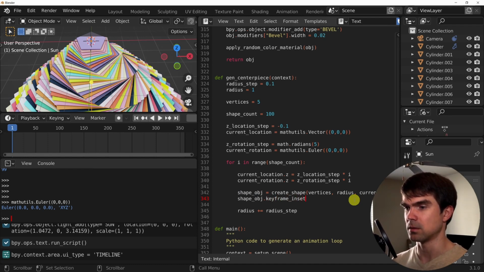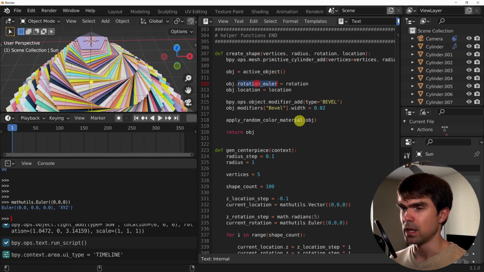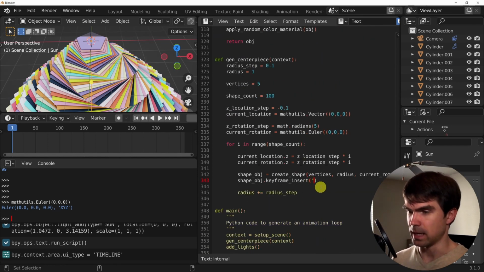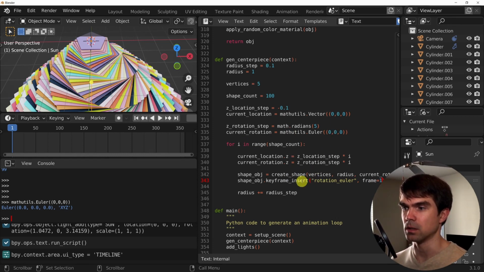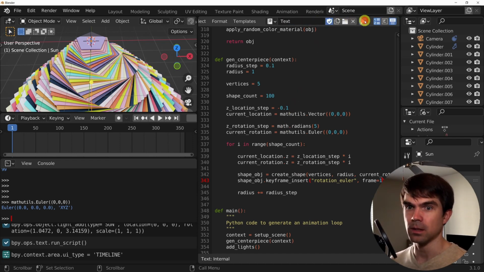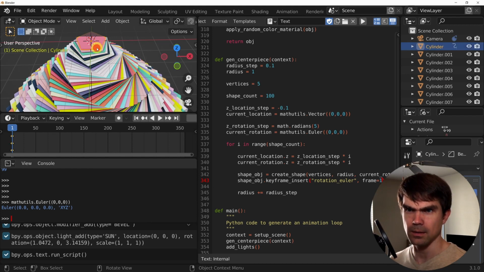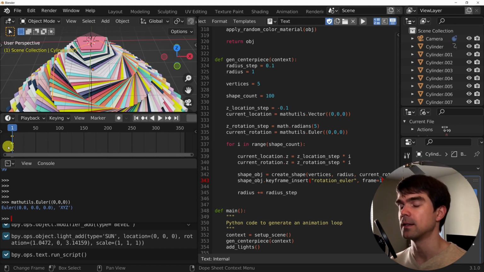All right, so let's use that, and then keyframe insert. And so we're using the rotation. We're going to be animating this data path, so it's the rotation, and we're going to set the frame to 1. Okay, so we're just going to be using the current rotation of the object, and let's run that. And if we select any of these shapes, you can see that we have a keyframe right here.